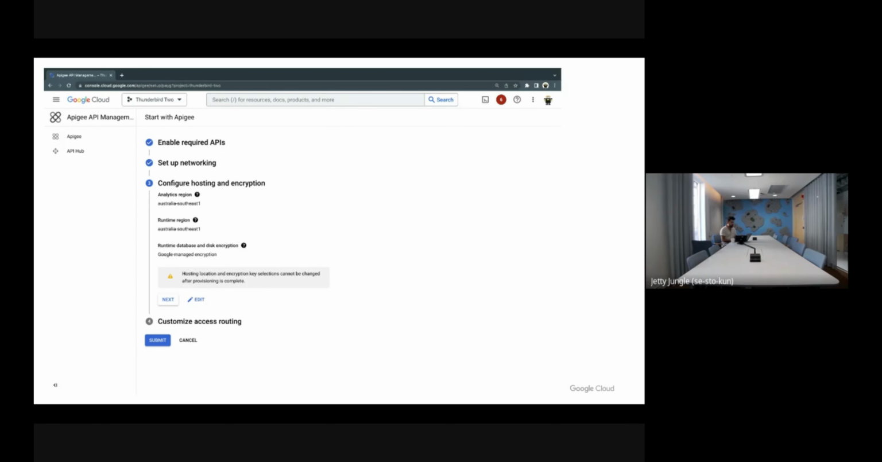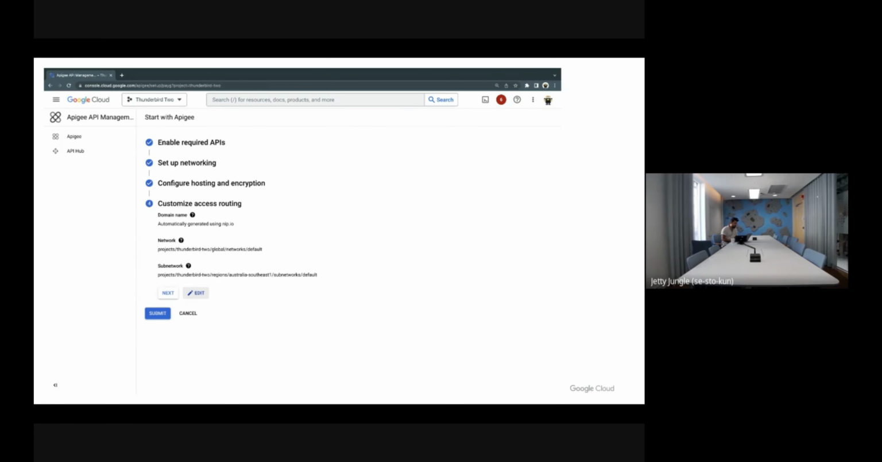And once I'm done with the third step, the fourth step is to configure. This step would take a bit more time because after this step, the runtime instance would be provisioned. So under the hood, a GKE cluster is being created, so that might take some time over here. And the fourth step is you configure routing.